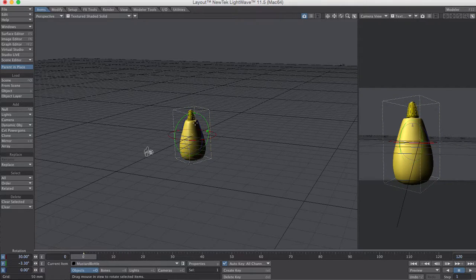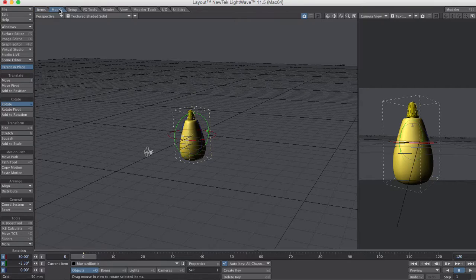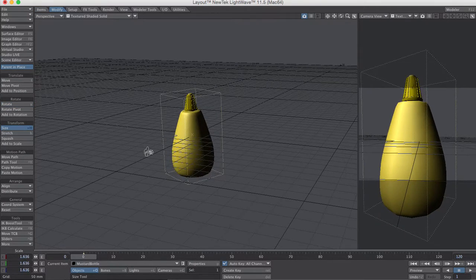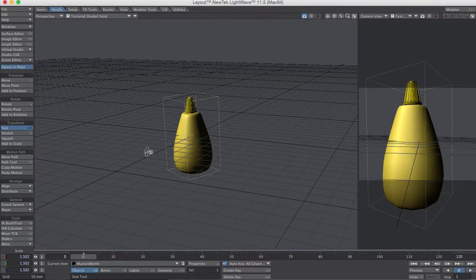Those are your basic moving parameters. On top of that, you can also scale an object in Layout. You don't have to do that in Modeler. And that gives me an excuse to talk about scale in general. I know we already mentioned this in the Modeler exercise, but let's go to the Modify tab and just choose Size. I can scale up the object, make it larger or smaller accordingly.